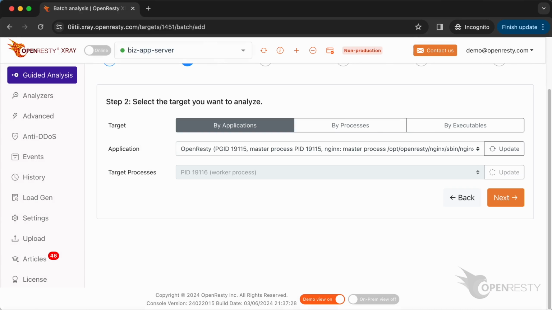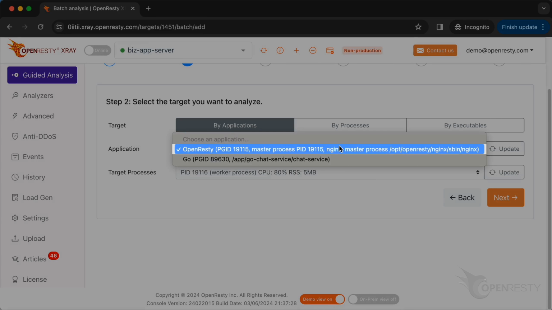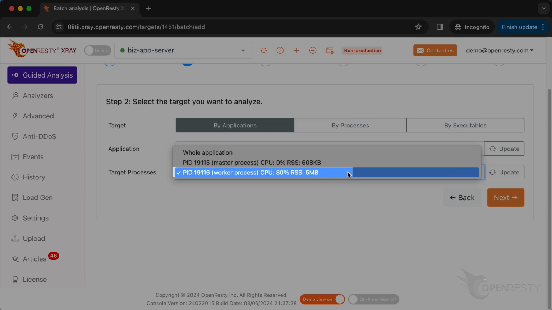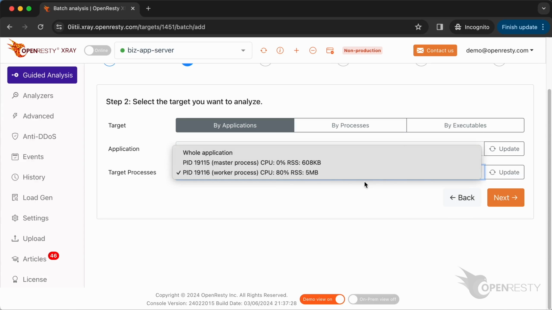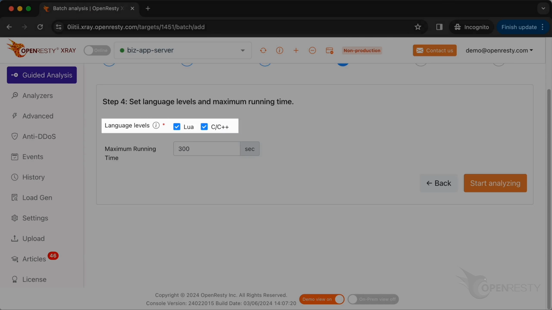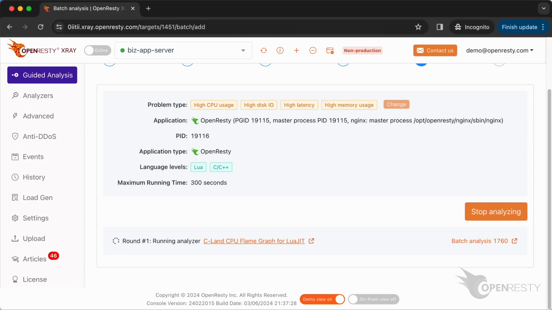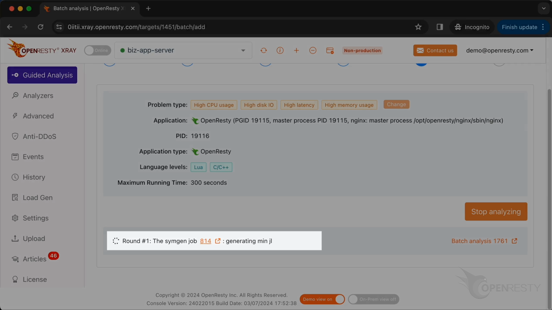Click on Next. Select the OpenResty application. Select the worker process. OpenResty X-Ray can analyze multiple language levels at the same time. We'll keep both Lua and C selected. Let's start analyzing. OpenResty X-Ray will check if any executable file is missing debug symbols and then try to rebuild them automatically. The symbol rebuild task is now running.